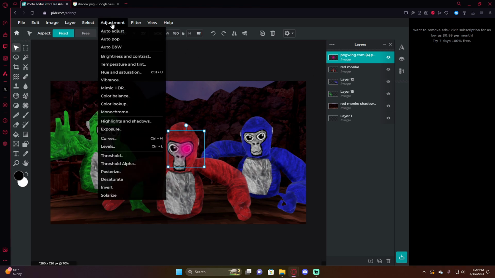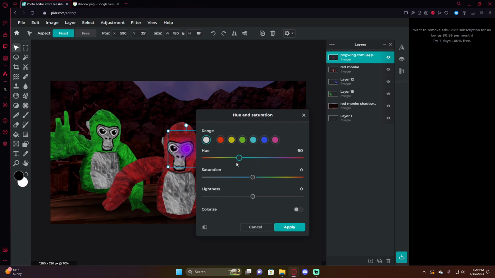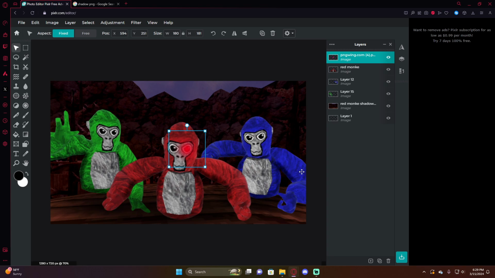Now you can go over to adjustment and click hue and saturation. Here, if you drag the hue, it changes the color. We're going to change it to red to match the red monkey's eyes, obviously.